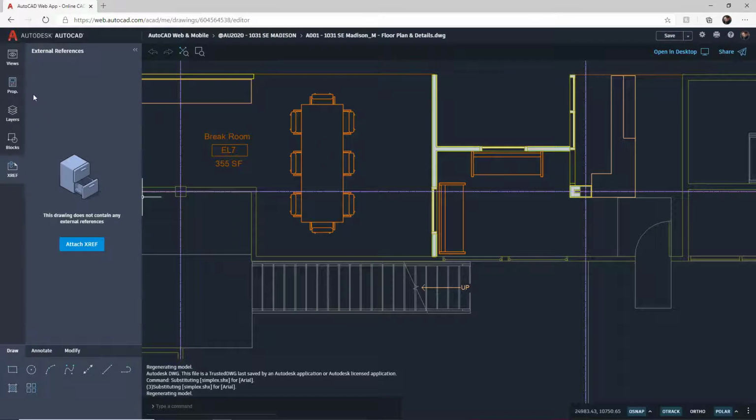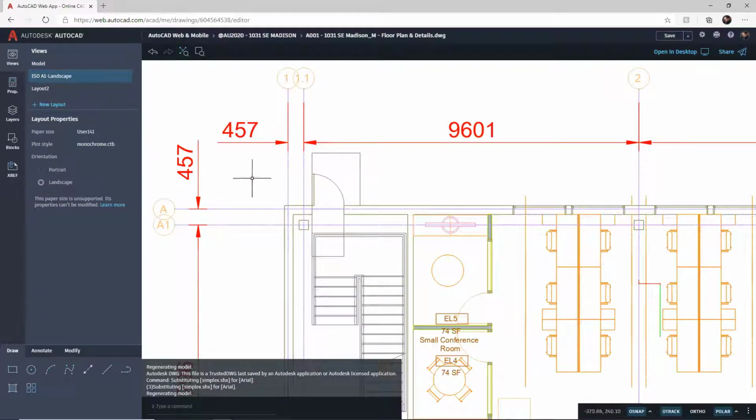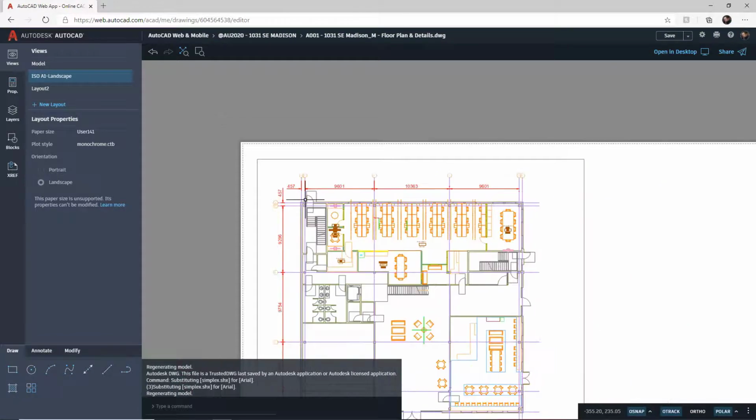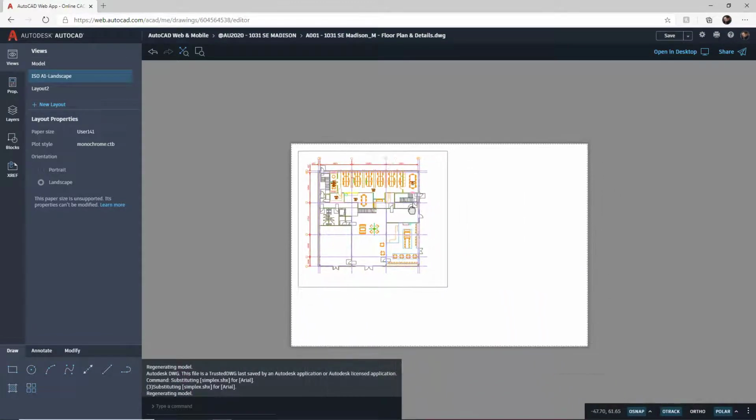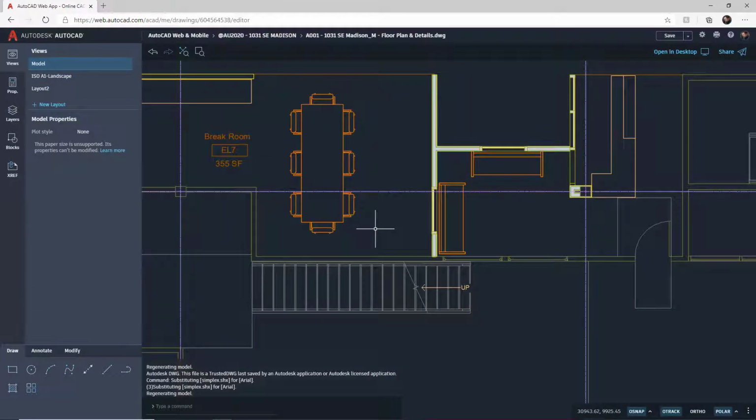So let's jump back to views first of all. I'm currently in my model tab. I can also look at my ISO A1 landscape layout tab. So if I jump in there and zoom out slightly, you can see there's my title block and my viewport there. Pretty basic, I know. I haven't worried about any text or any borders, but you can see there's my viewport and there's my drawing in the viewport. If I jump back to the model tab, that's where I would do all of my design work.